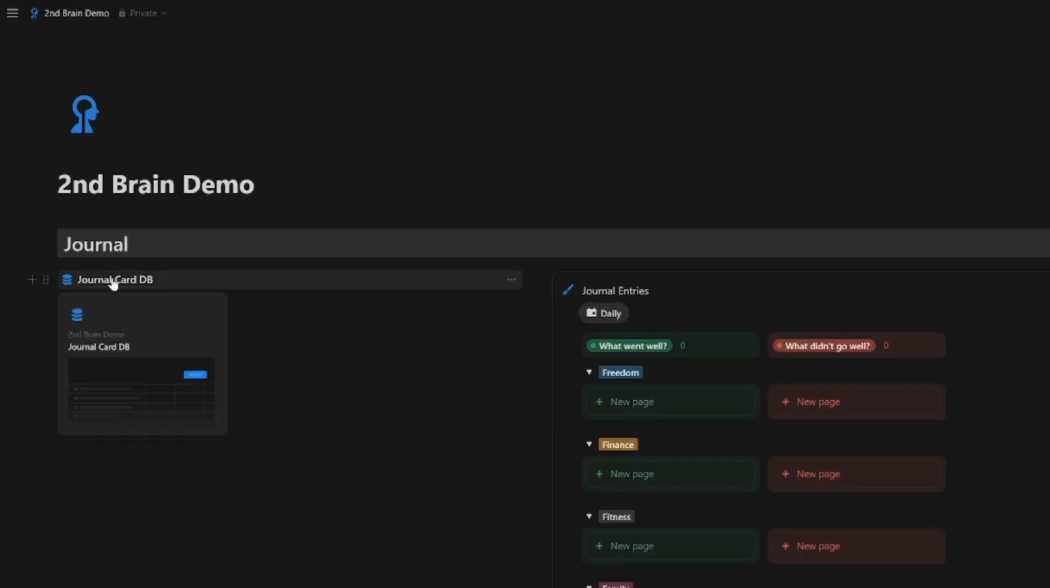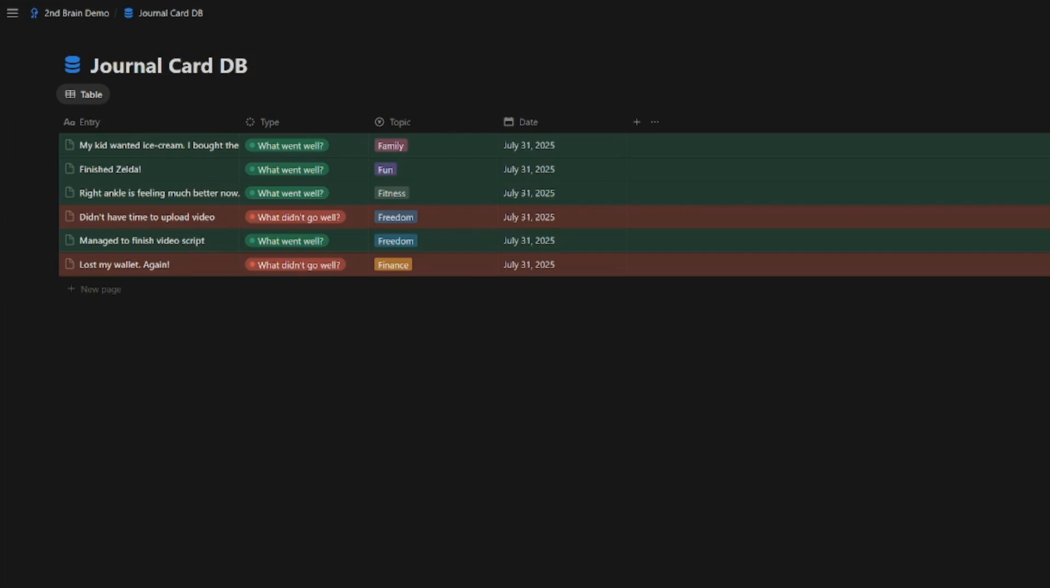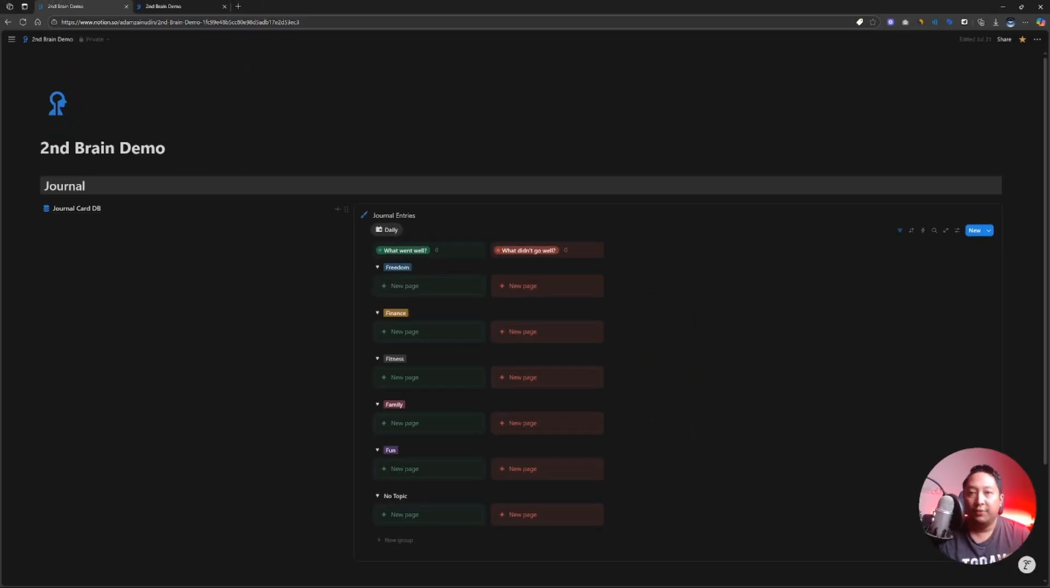All right, we're first going to start with setting up our journal card database. So it's this one right here, where we'll have all these journal entries, right? And before we do that, I like to start with having a dashboard page if you don't have one. So it looks something like this, which is what you're seeing right here.